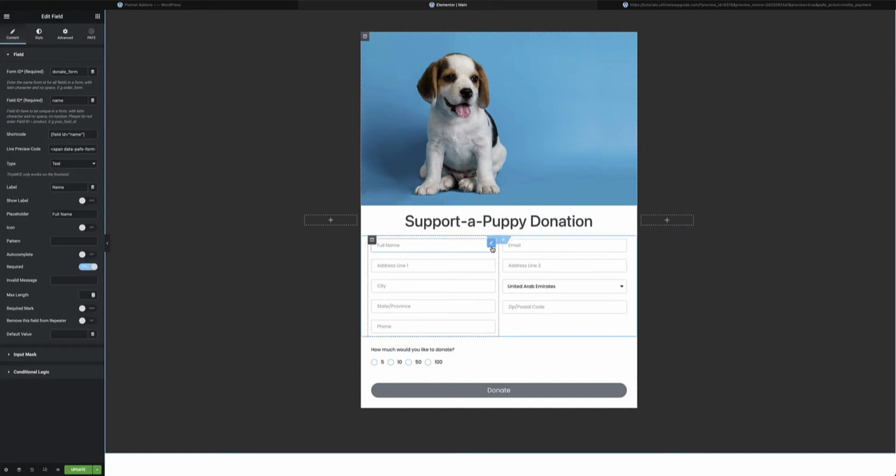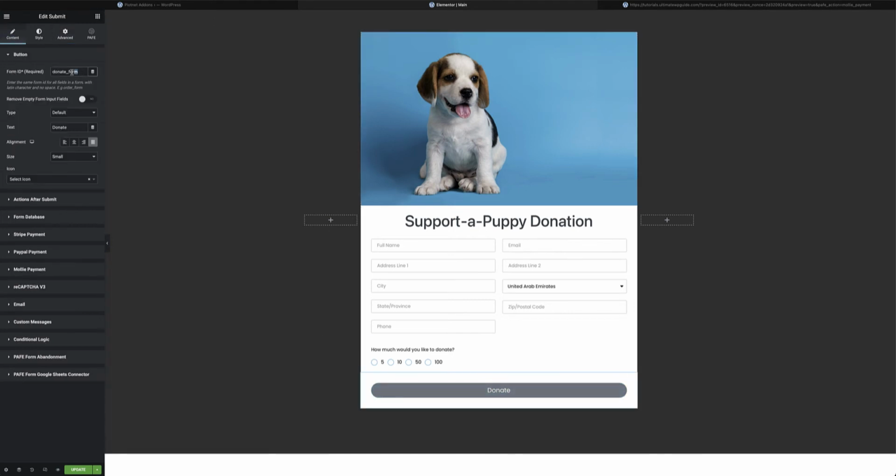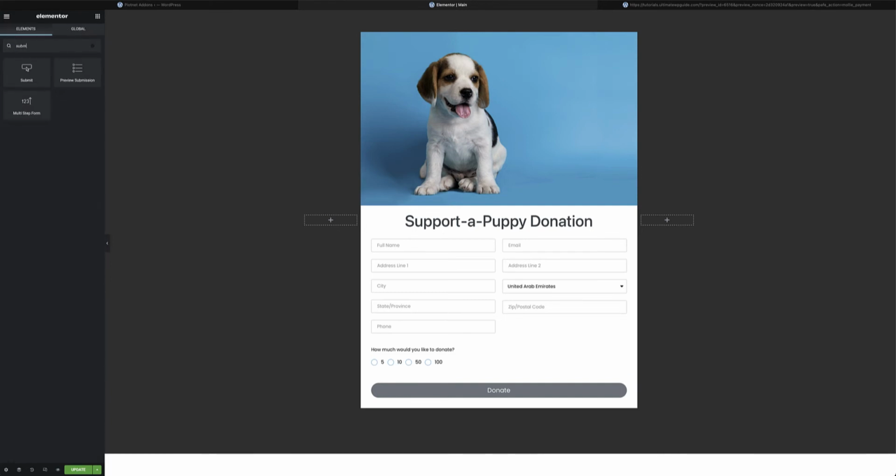So over here, very importantly, if you've seen some of the other videos I've done on Piotnet Forms and Piotnet add-ons, you'll remember that the form ID here is critically important, and this needs to match on every single field that I create. So you'll see that I've got a donate form ID that I've associated to every field form, and also the same on the submit button. So if I go to the content area, you'll see that that is the donate form ID, and you can find the submit button by just typing submit, and that's the submit button. You just drag it onto your form.